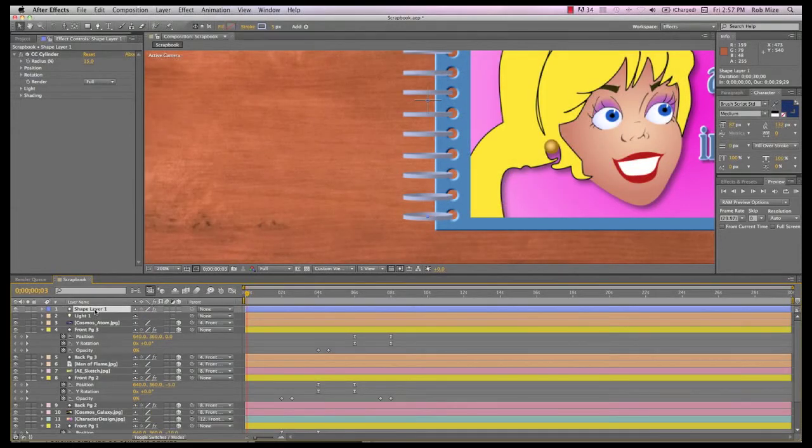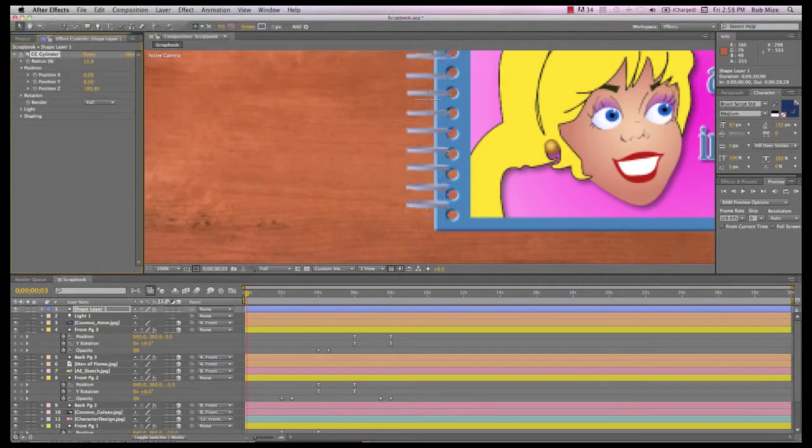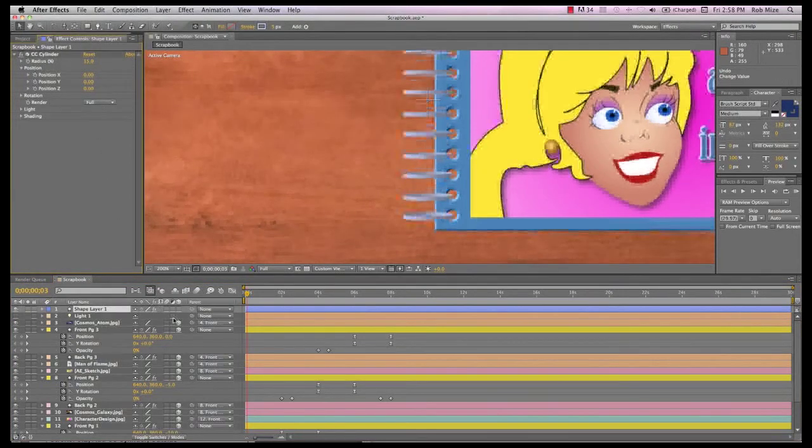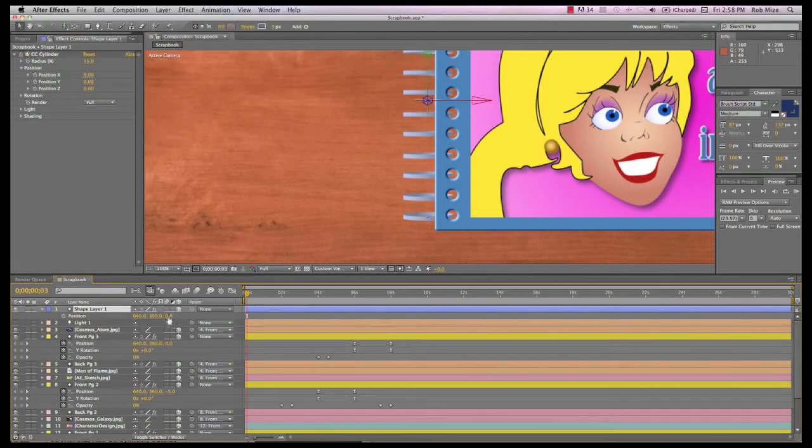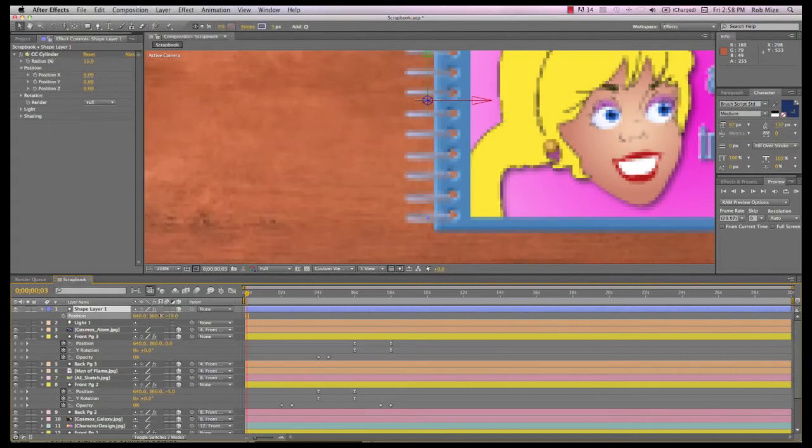Even though this CC cylinder effect is a 3D effect, you see that if we change the position, it doesn't interact. But if we make that shape layer a 3D layer, now as we change its position in Z-space, it does interact with the shape layers.